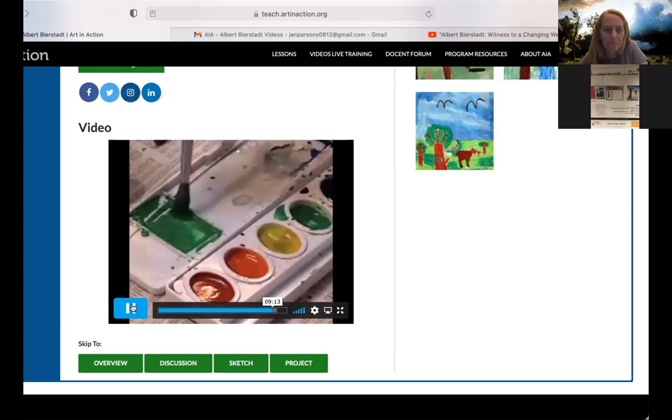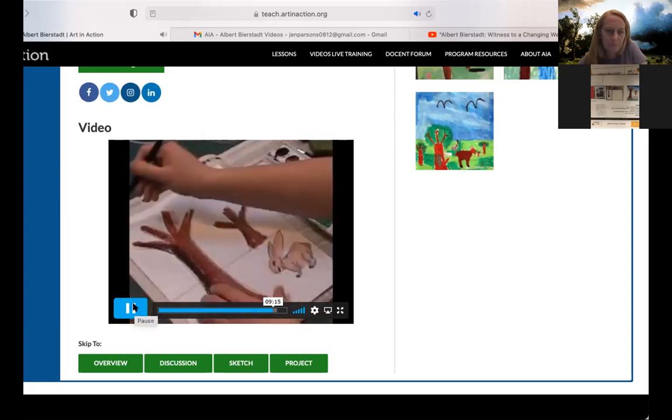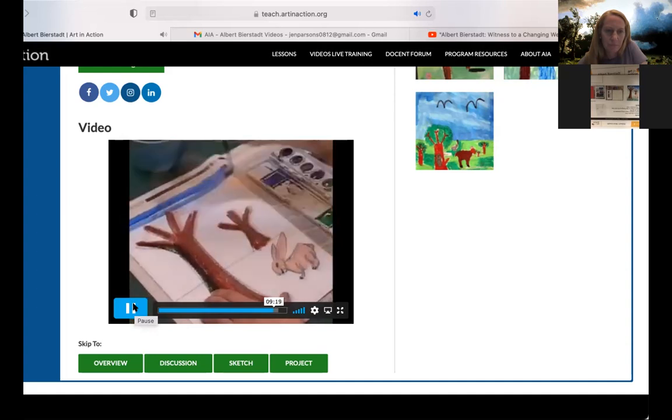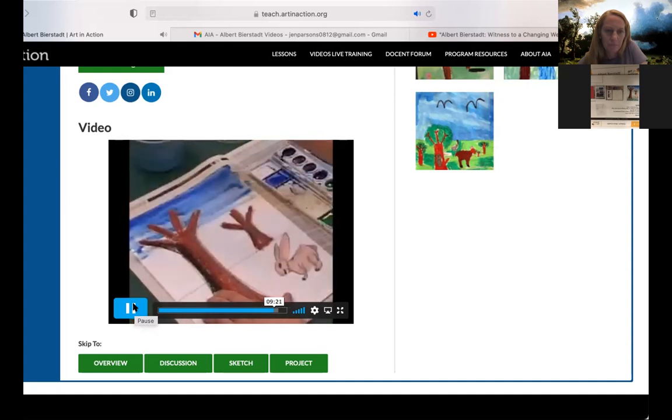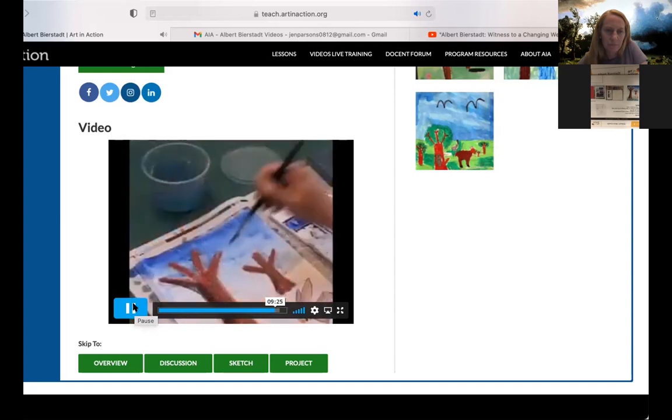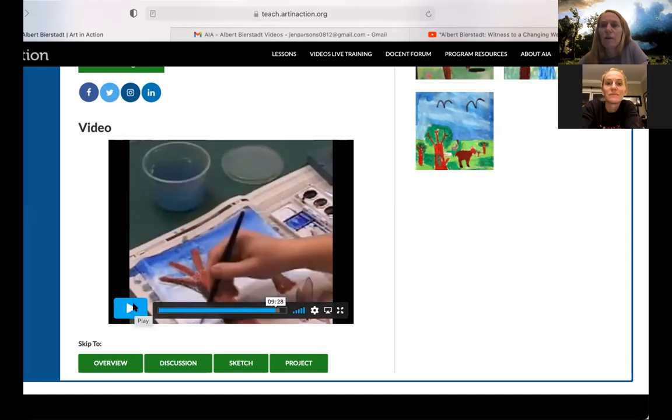Paint the sky. Paint the sky with long, even horizontal bands of color across the top of the paper. Paint over the trees. The oil pastels will resist the wash.